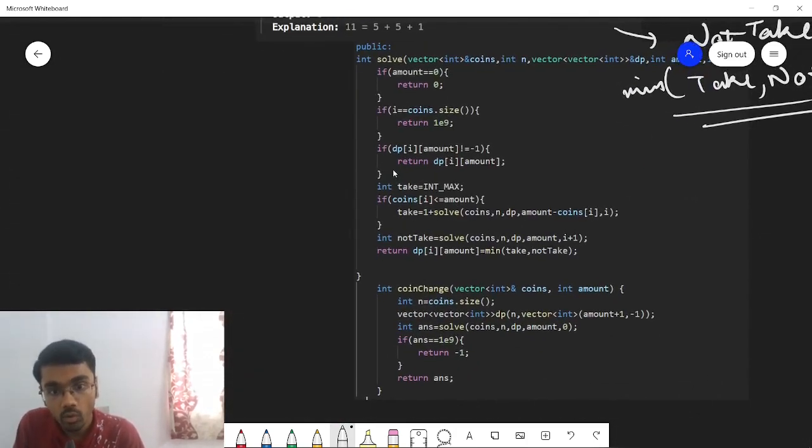So yeah, this is the code. Initially we are just taking a variable to keep track of the size of the coins array. Then we are declaring a 2D DP. Now why 2D DP? We need to take care of two states here.